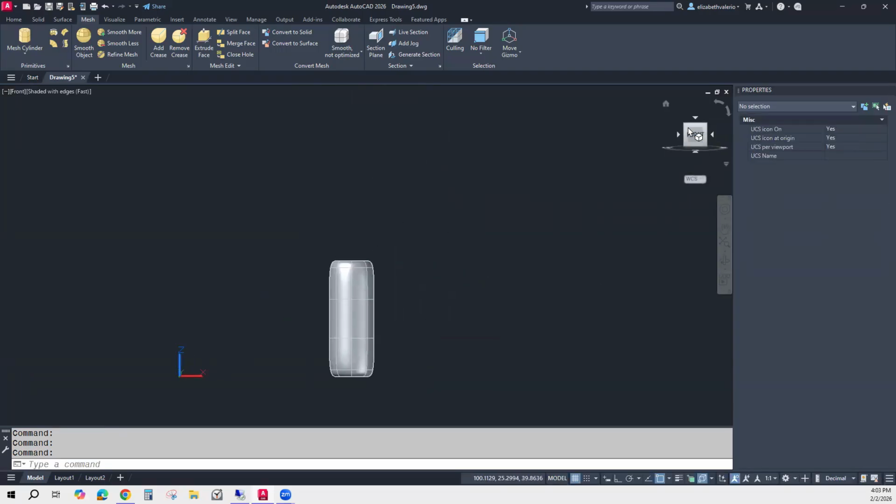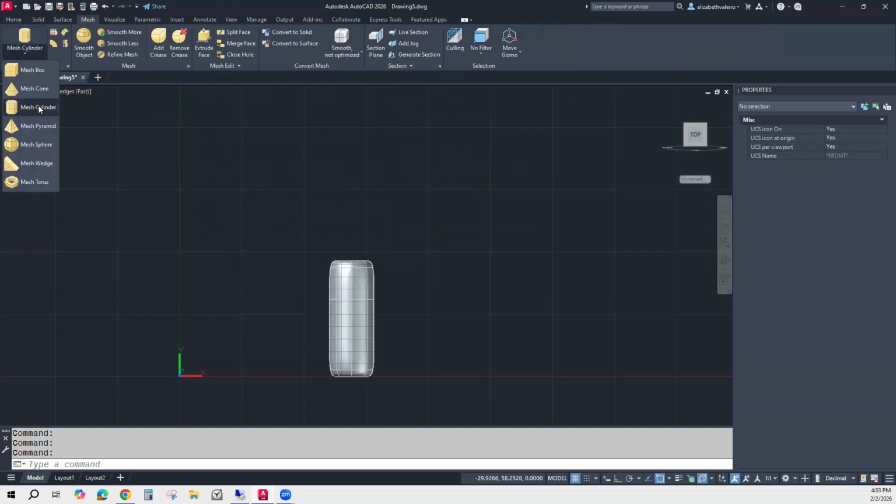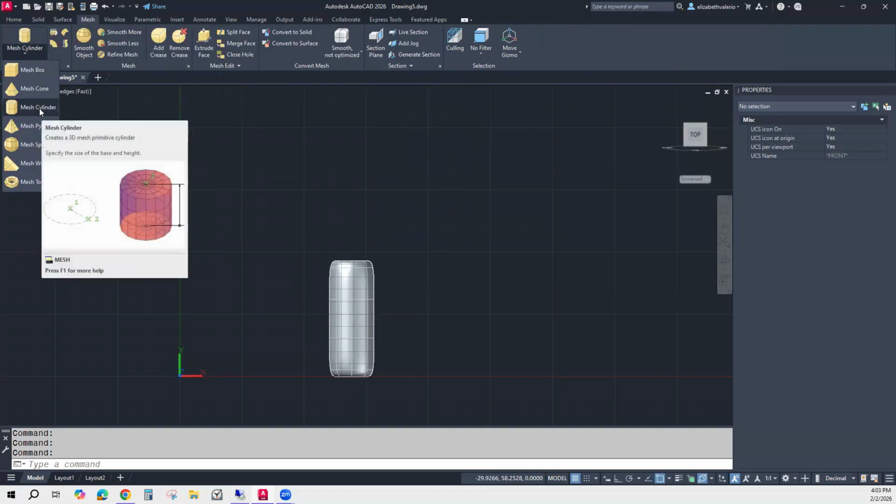I want my work plane to be on this front plane. So from the Home tab, I'll switch this to front. Now I can see the grid is showing my working plane. I'll go back to mesh cylinder. I'm going to create a second cylinder for where the earbud goes into your ear.